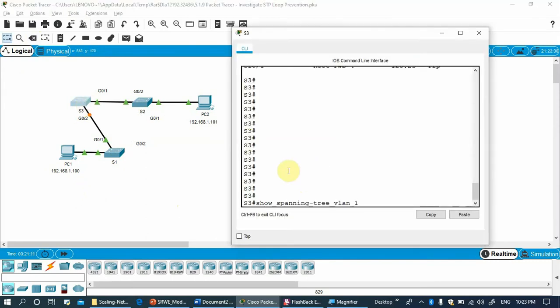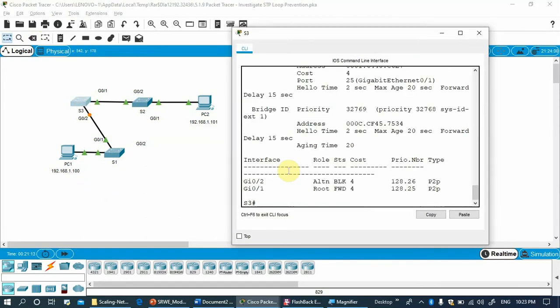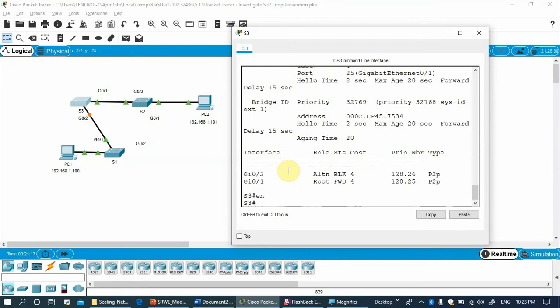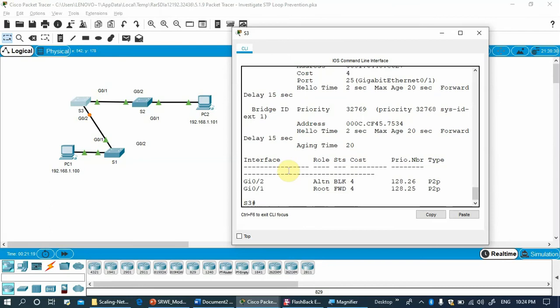Now you can check show spanning-tree vlan 1. See here, still it is a blocking port. We can check show spanning-tree again, you can see here. So now it is forwarding.